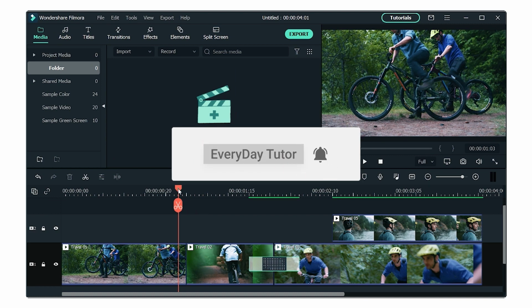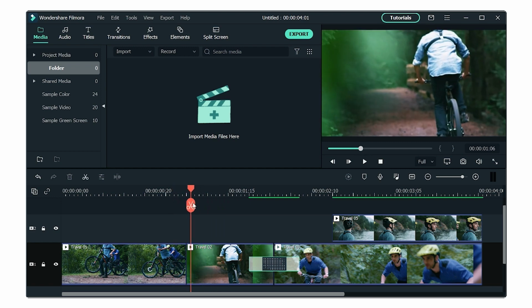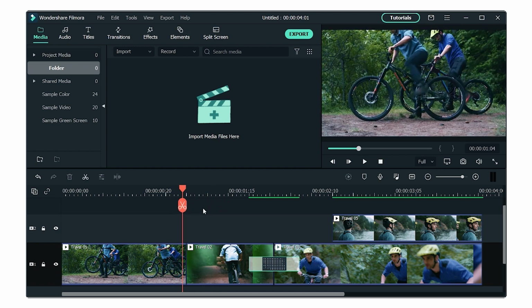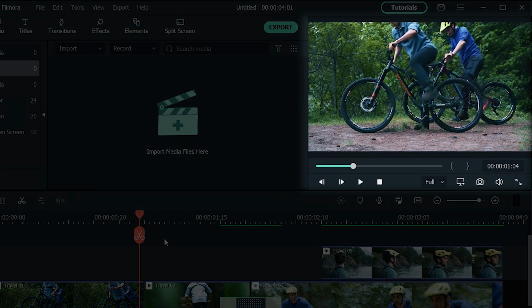Playhead is an indicator that shows you where on the timeline you are currently located and allows you to move through the media files you placed on the timeline. The frame at which the playhead is positioned is going to be displayed in the preview window.